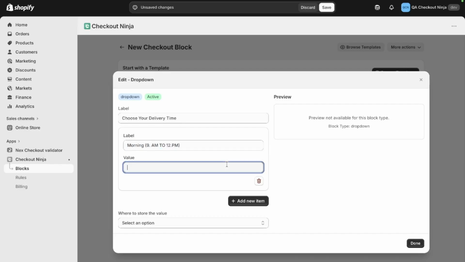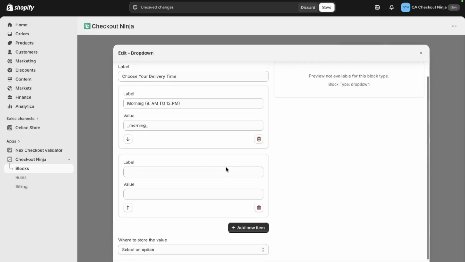Let's say like that, and we have to store this value somewhere. So I'm just storing my value to the morning attribute, and let's add one more option. My next option will be afternoon, and I have to give some time also here. Let's go with 12 p.m. to 4 p.m., let's say. And again we have to give the value to store. So I'm going with afternoon.